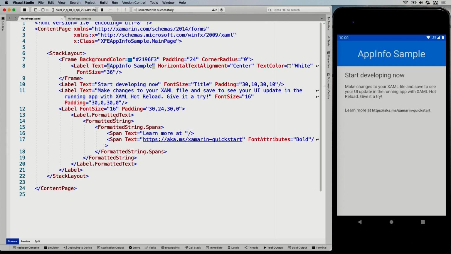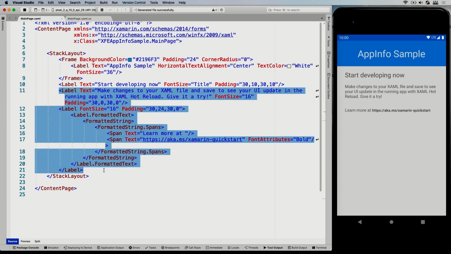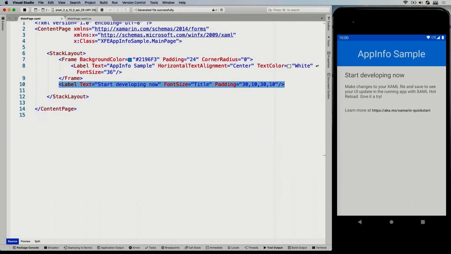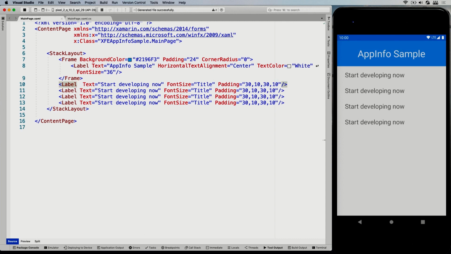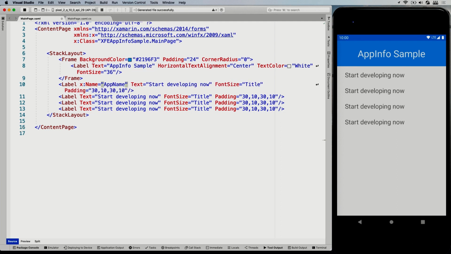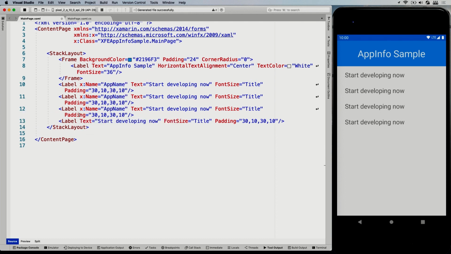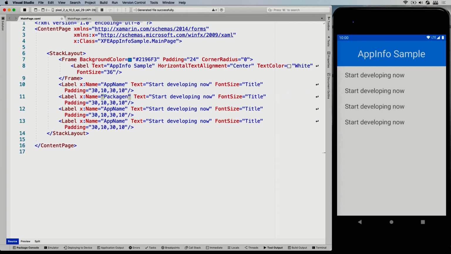So I'm going to keep this top label here, remove the rest, and let's copy a couple of these actually. There we go. And padding is okay. So if I save this, we got start developing now a couple of times, which is good. And let's just name this one. We're going to name this AppName. So you already get a little bit of a spoiler of what's going on here. And these ones too. So this is going to be the package name. This is going to be the version, and here we have the build, and let's add a button too.